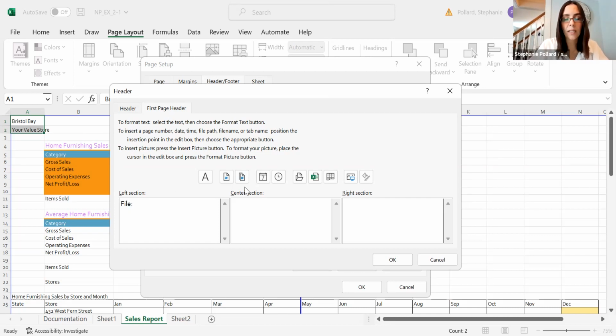And then what you can do is instead of writing the name of the file yourself, you could hit the Excel icon here, and it will actually input how the file is saved on your computer. So that may be more helpful. You could also have the date. So if I click on the right side, I could have the date inserted there. So my first page is going to look like that. Maybe my header on my remaining pages just says Bristol Bay, and I can click OK.